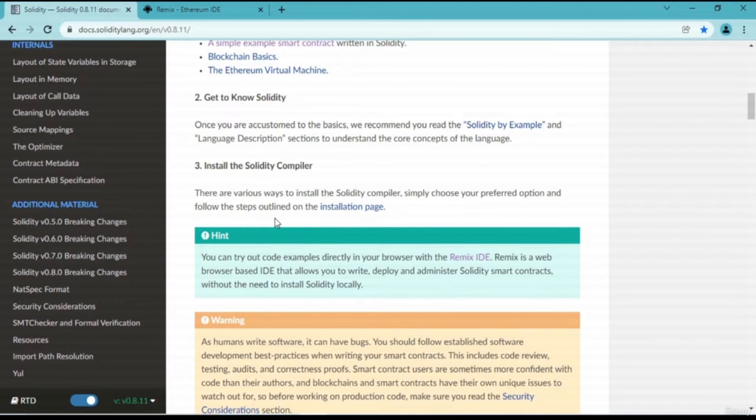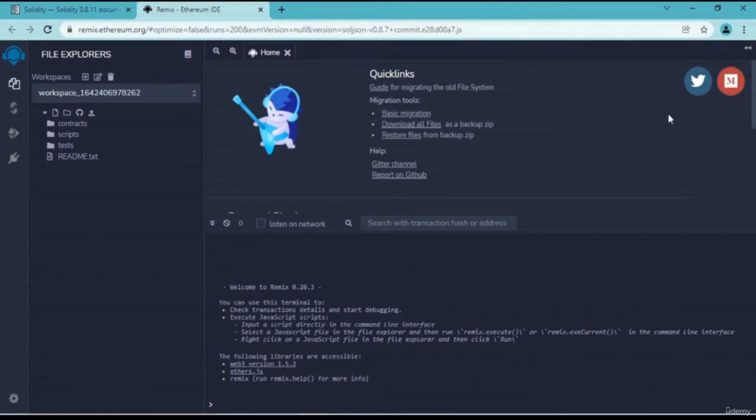But since we are just getting started, we don't want to install this on our local machine. There is another way: we can use Remix IDE. Now, Remix IDE is specially designed for writing smart contracts, and it has a local version as well as an online version. So we are going to use the online version. You just have to click on this link, and you will be able to see this user interface.